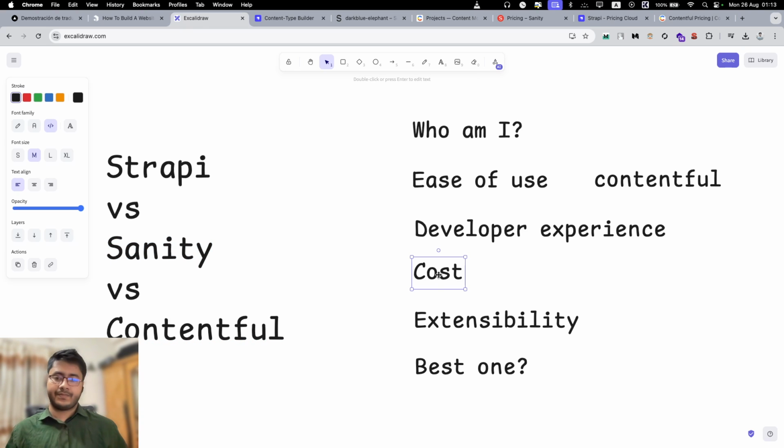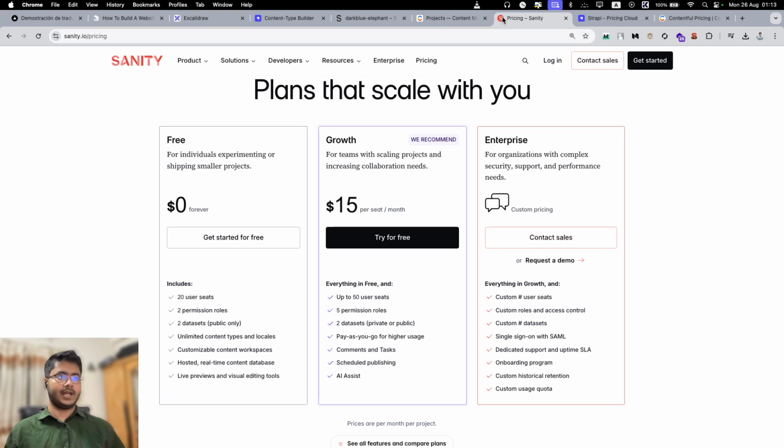Let's come to cost. Which one is the cheapest? Which one is the easiest? Which one fits your case? Let me show you directly what the pricing is. So Sanity starts free. If you're an individual, it's great. That's why I power my personal website using Sanity. I didn't have to pay anything to Sanity. It's $0 to start, and then it's also very reasonable going forward.